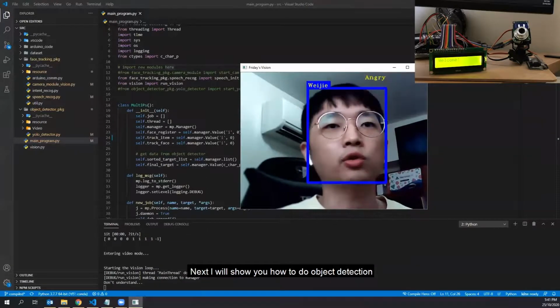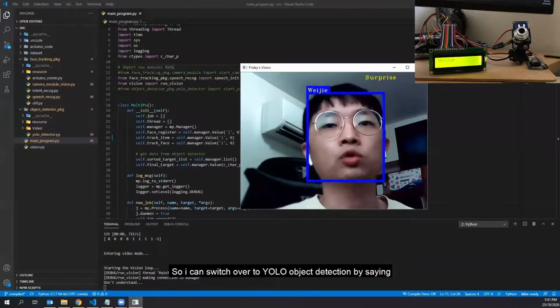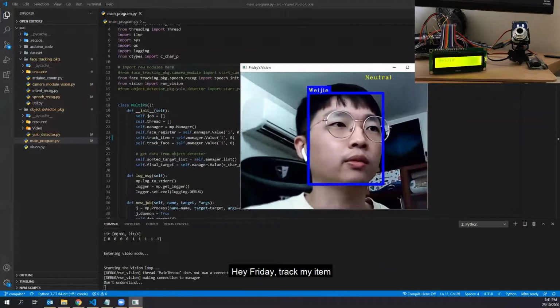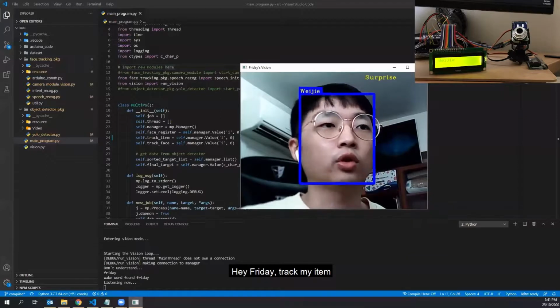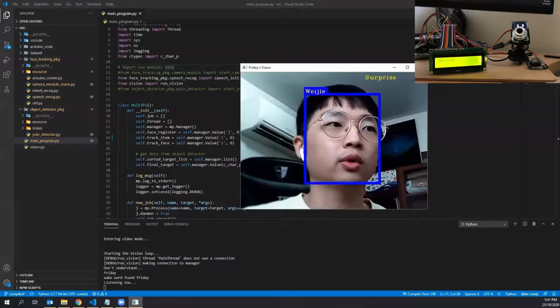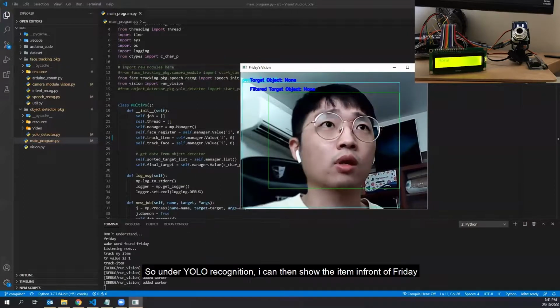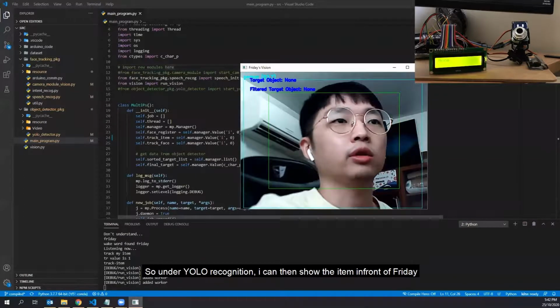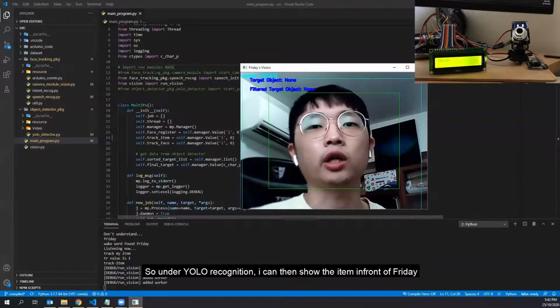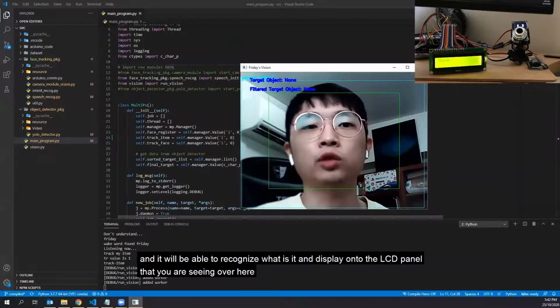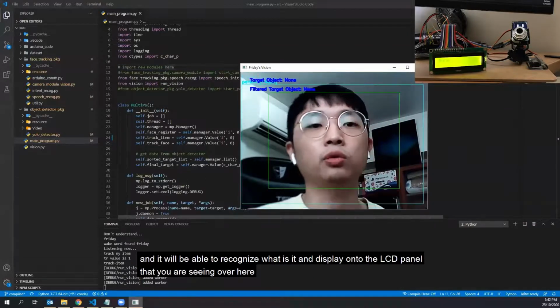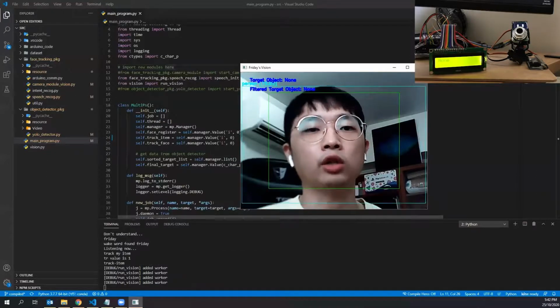Next, I will show you how to do object detection. I can switch over to YOLO object detection by saying, "Hey Friday, track my item." Okay, show me the item you want me to recognize. Under YOLO recognition, I can then show the item in front of Friday and it is able to recognize what it is, and then display it on the LCD panel that we are seeing over here.